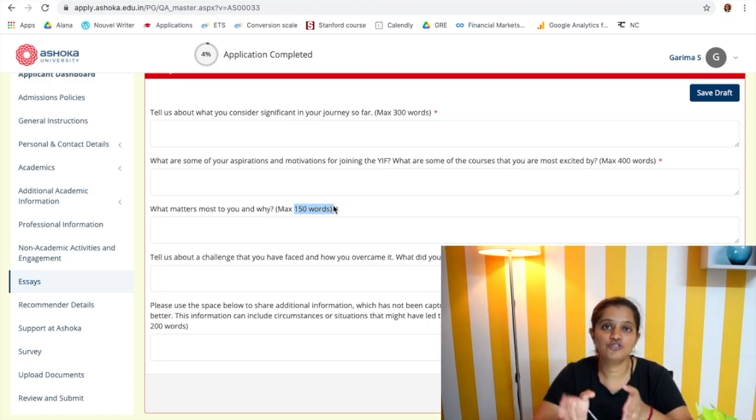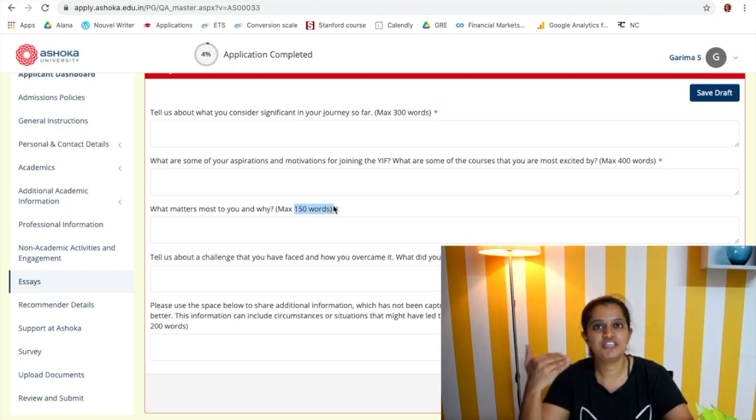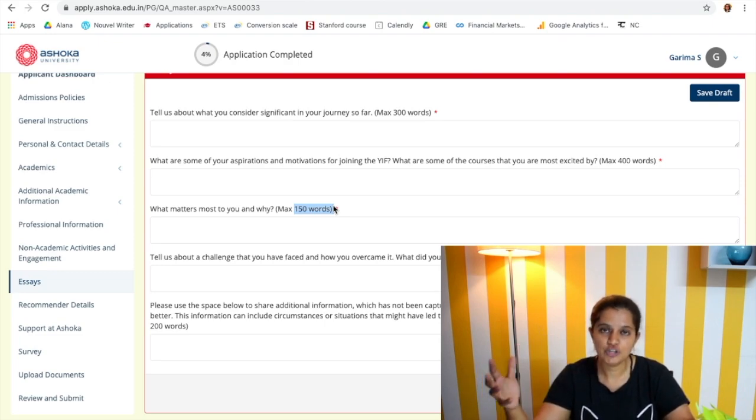I strongly urge you not to repeat your content across different essays, because as somebody reading the application form, the person tends to develop a frame of mind that you don't have more to share, you don't have more dimensions to your personality, which is why you're repeating everything again in the application. So you don't want to project that to the admissions team.